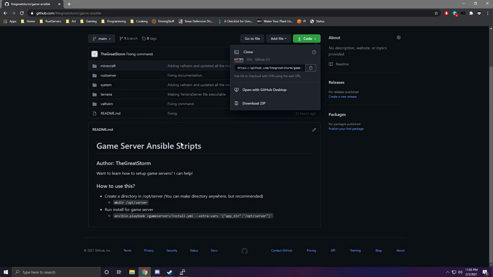I currently have a repo of a couple of Ansible scripts that you can utilize to spin up your game servers. I currently have Minecraft, Rust, Terraria and Valheim. Terraria is currently not accessible, but we're not going to get into that. We're going to get into Valheim.